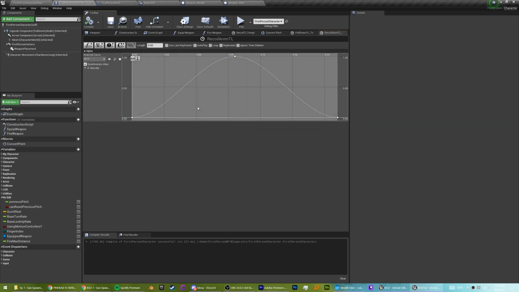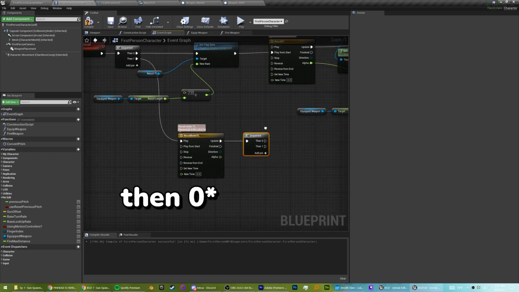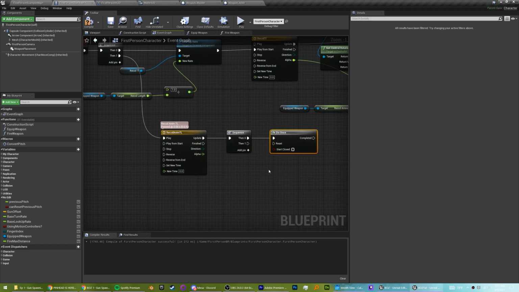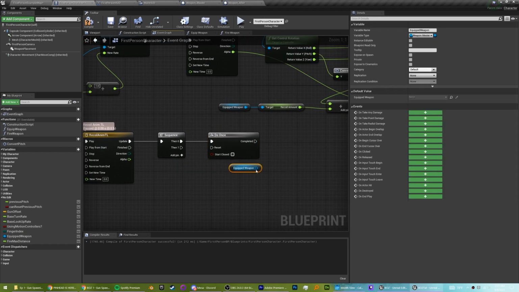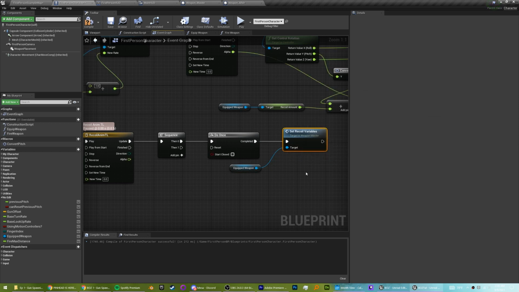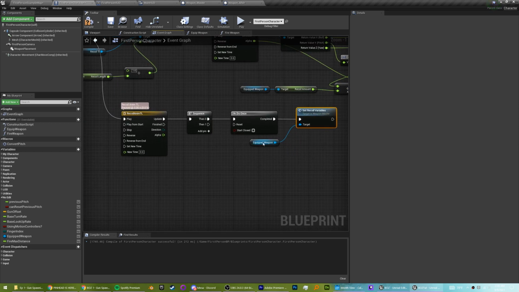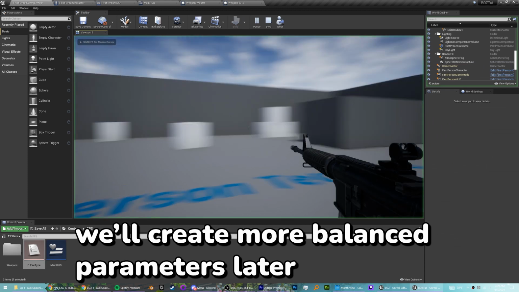Off the update, we want to call another sequence. Off of then 1, we want to do once node, which will set the recoil variables from the equipped weapon. And then off the then 1, the recoil animation. We want to call recoil animation from the equipped weapon. And then when the timeline finishes, we want to reset the do once node. So let's go ahead and test that recoil.